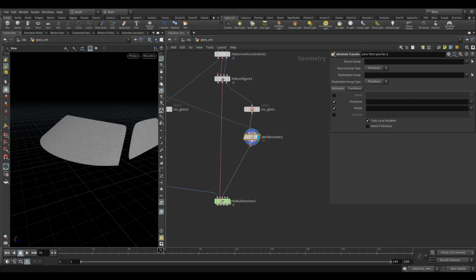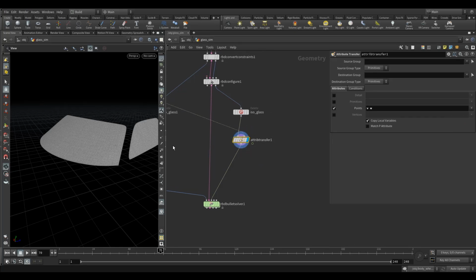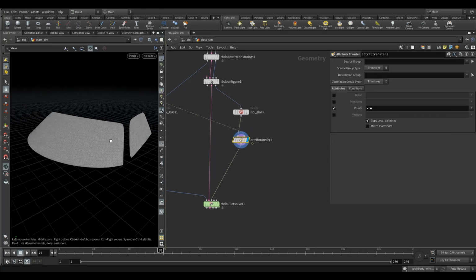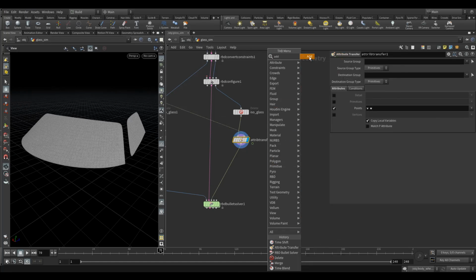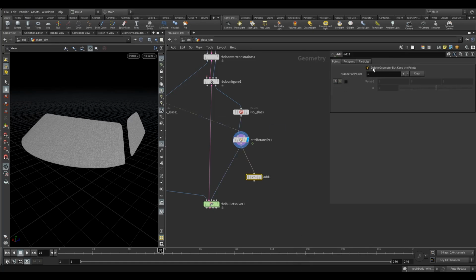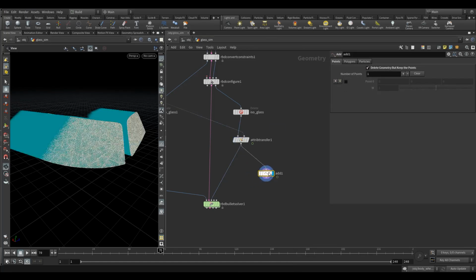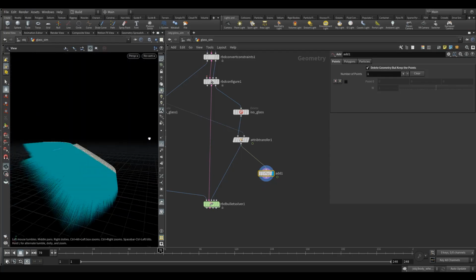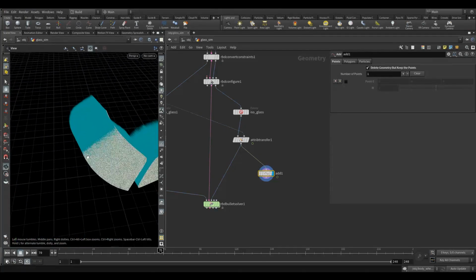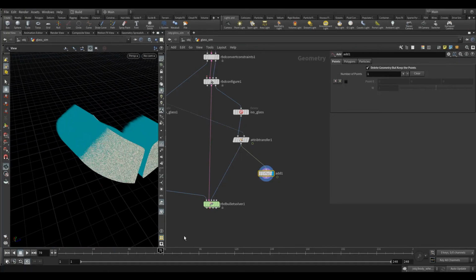So as I said, the velocity we're going to transfer over here, from the point, velocity and angular velocity. There's probably not going to be much of it, but there we are. To visualize it, if we turn this on, and then actually I found, if we drop an add and delete the geometry, then it shows you, I don't know why, but there we are. So you can see the actual direction of the car moving over there.